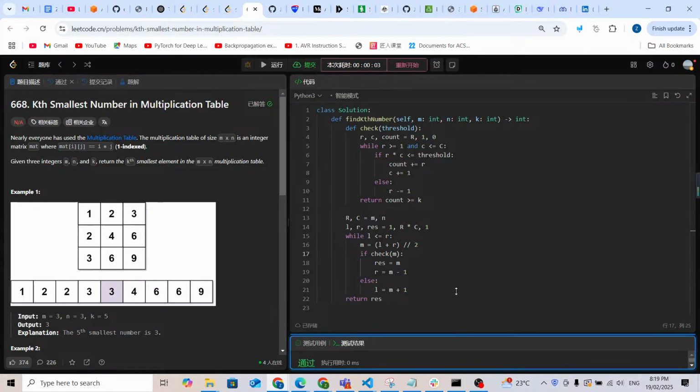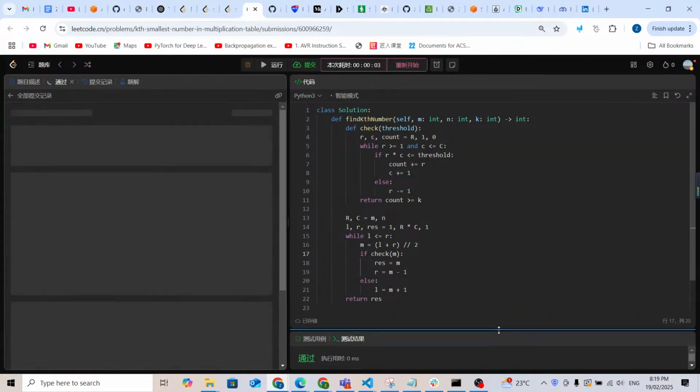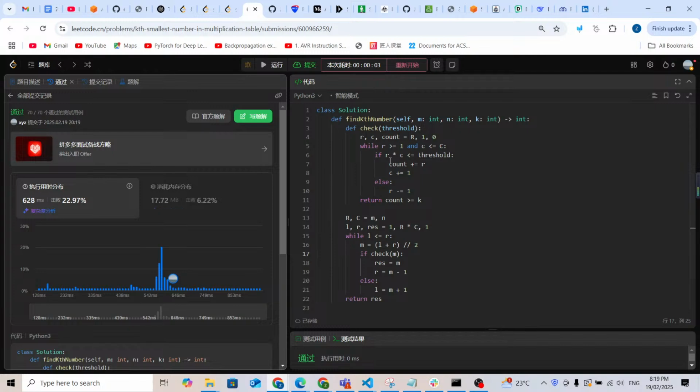Let me just run it and submit it to check if it works. Yeah, as you can see, it works and it's pretty fast.